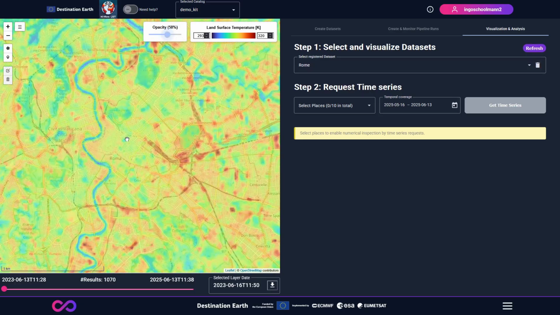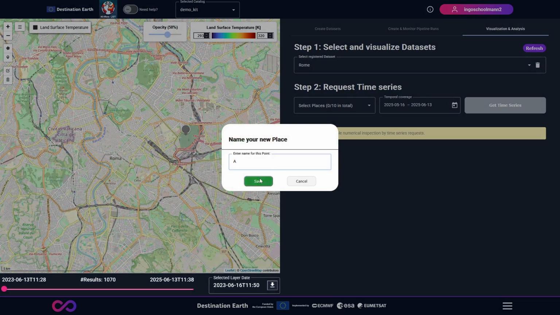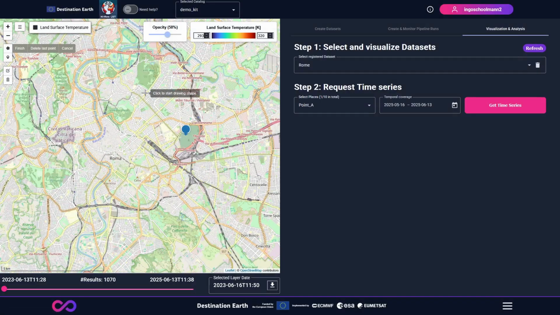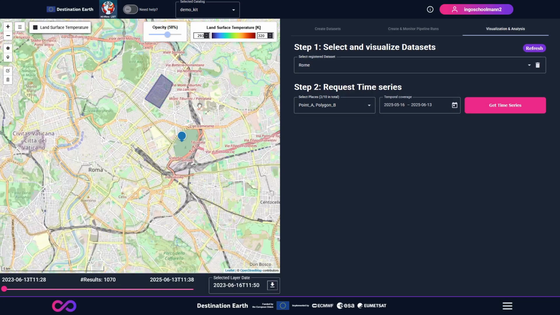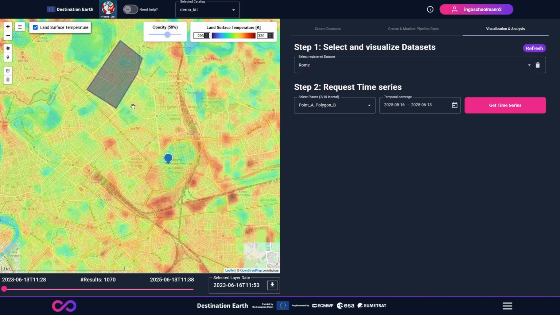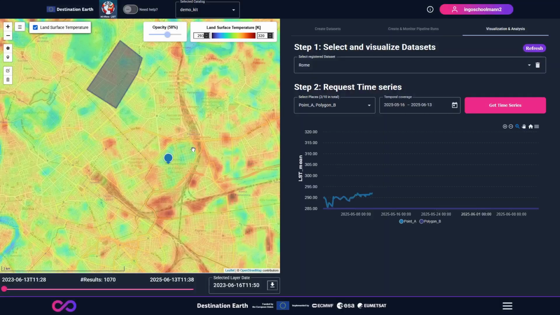Further numerical inspection is possible by defining geographic entities such as points or areas to request land surface temperature time series. Start by using the Draw toolbar to mark locations directly on the map. When placing, a pop-up appears asking to enter a name for that location. Once all desired places are set, click the Get Time Series button, which, upon request completion, results in a line chart showing the land surface temperature over time for each selected location.